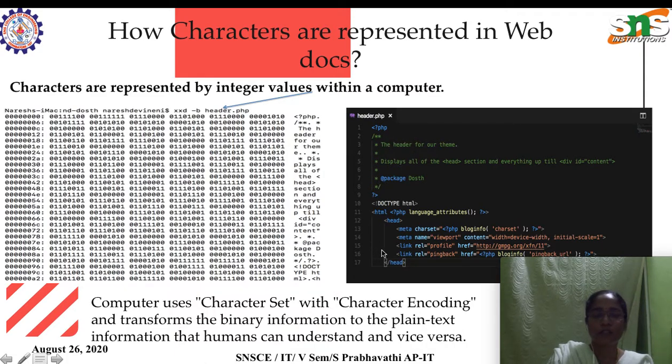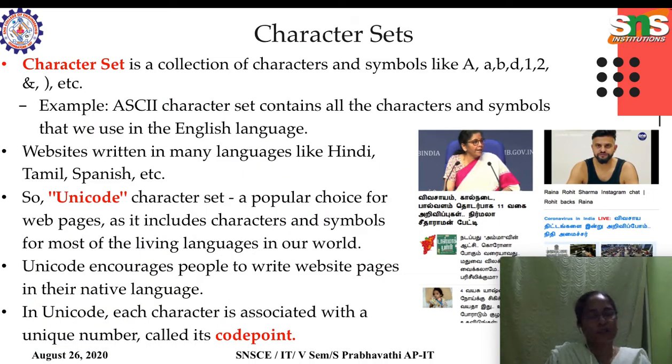Okay, so this is a PHP file, and an example is given that gets encoded in this format. This is the information that actually gets transmitted in the computer network, not what we are visually seeing. So that's it about the character set.